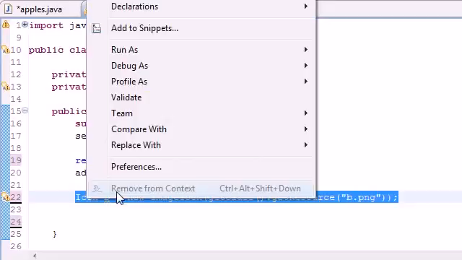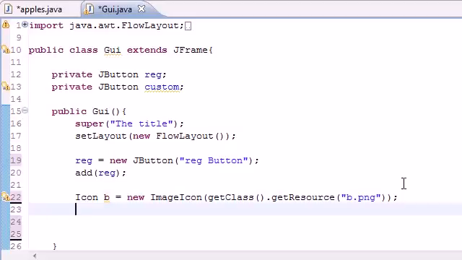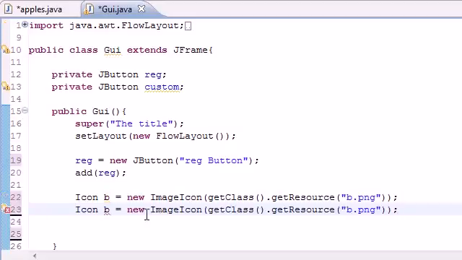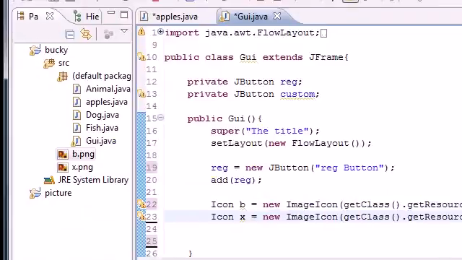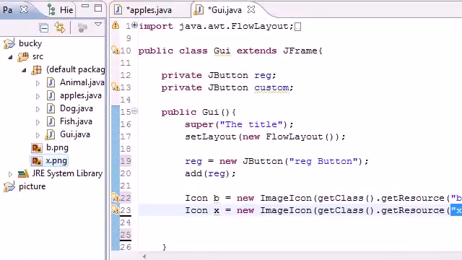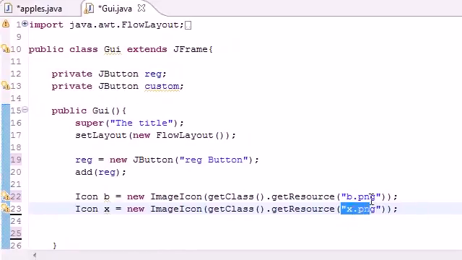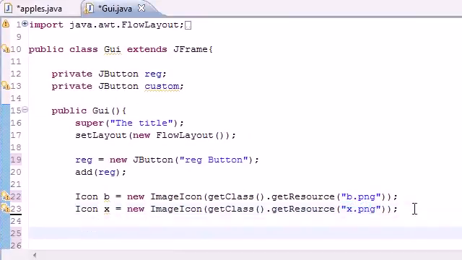So now we actually have two images, or at least I do. I have one named b and one named x. Let's create a new one by pasting that in. Icon x is equal to new ImageIcon x.png. And if you're wondering, what's this b.png and x.png? They're just two images I made in Photoshop earlier, so you won't have them on your computer, but I just needed a little something to test on.